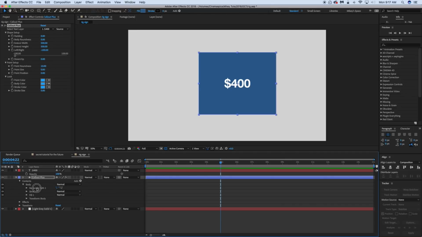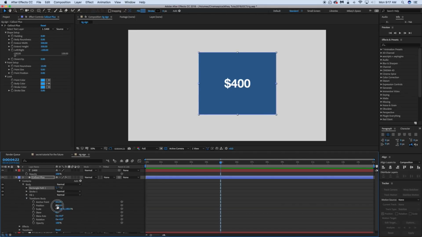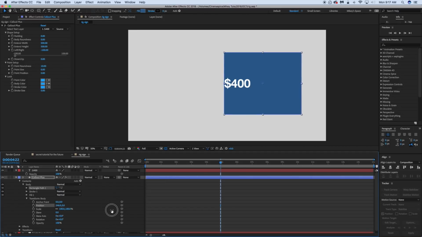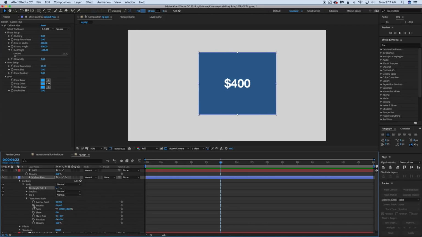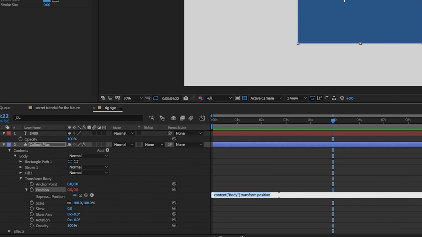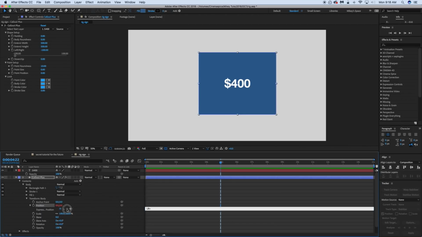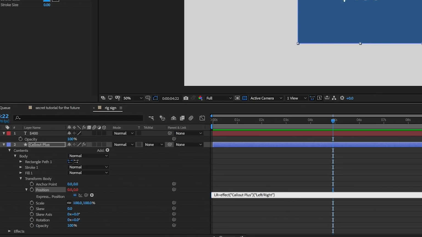So I want to transform the body, and we have position. Right there is 250, which is half of 500. So pretty easy. What we need to do is in this position, let's take this left and right, and we need to create a variable for that. So let's just call this LR equals left and right. And what we want is to turn this into a scalar, a percentage. So we need to times this by 0.01.